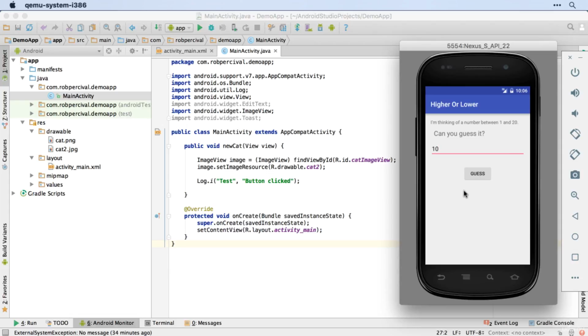So if I start by guessing 10, then it tells me that I need to guess lower. So I'll guess 5, higher than 5, 7, lower than 7, it must be 6. Excellent. And then it generates a new random number and invites the user to play again.